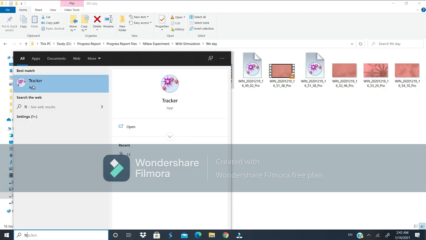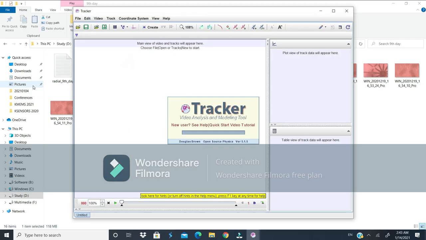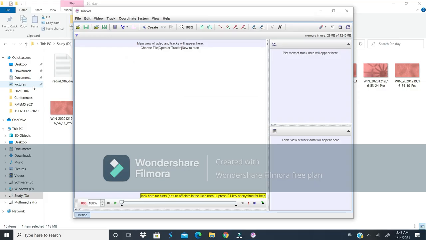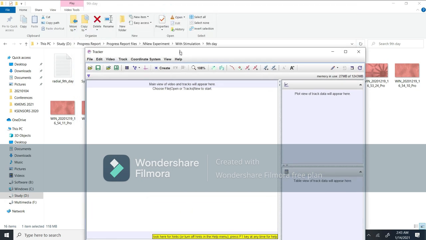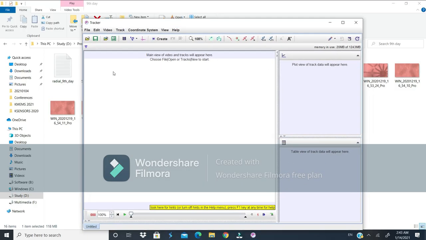I have already installed the tracker software in my PC, and you can download this tracker software from Google. Actually, this is a free software. You can use it however you like. I have also many cell beating videos, so I'll choose one video from that. So this is the software layout of the tracker.